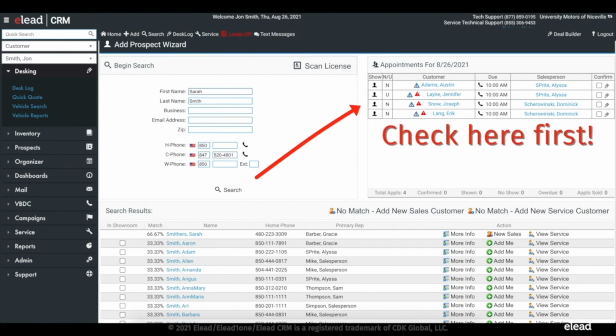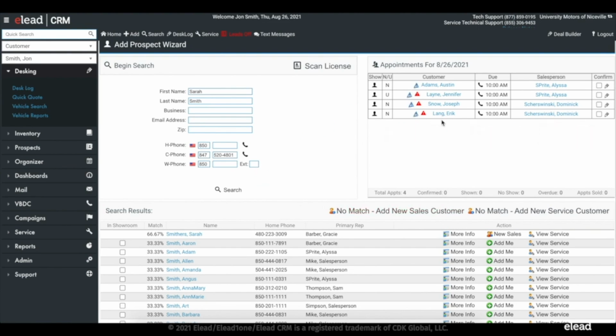Instead, look at the top right to check today's appointments and make sure they're not one of the appointments already coming in today. If their name is close to one of the names up here, ask the customer if they have any relation to those appointments. If they do, and have an appointment with someone else, let that salesperson know.